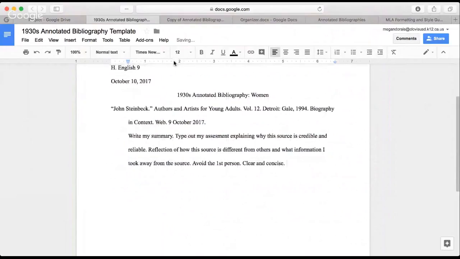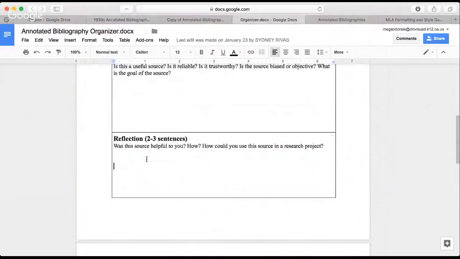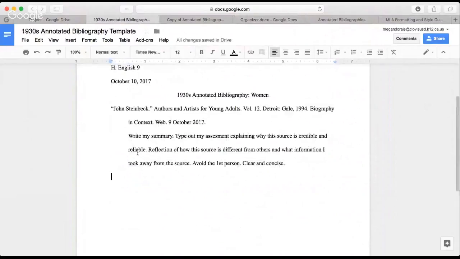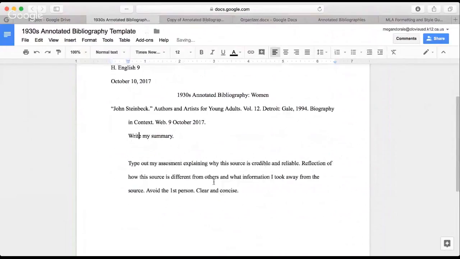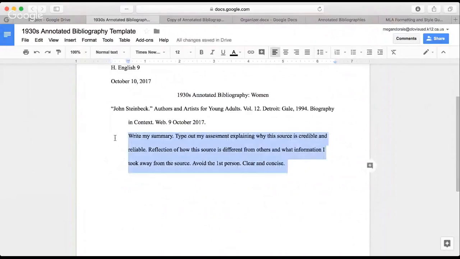So once I have typed out, again, my summary, my assessment, and my reflection, what I wrote in all three of these boxes, I'm going to type out right under this source. Notice I don't create new paragraphs, so I don't space them out like that. I don't hit enter and make it look funky like that. My entire annotation, which is my summary, assessment, and reflection, all is lined up right here. It should be lined up with the hanging indentation.